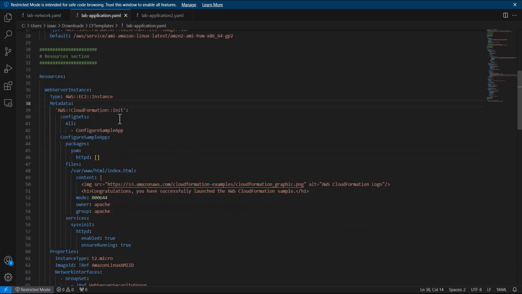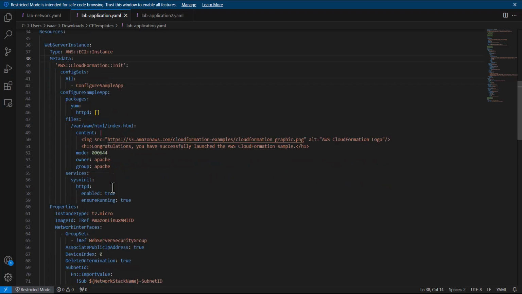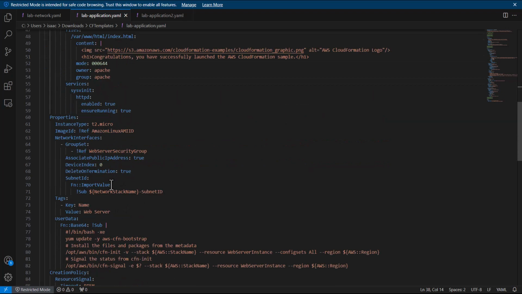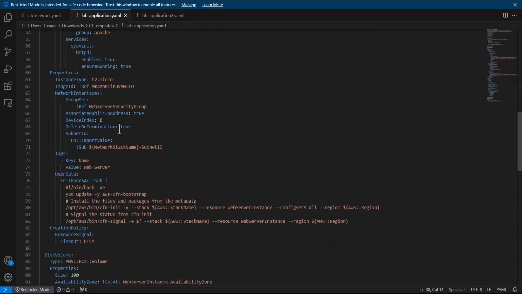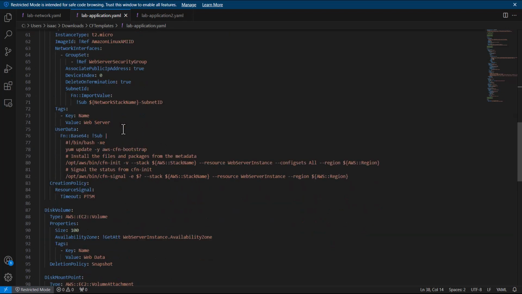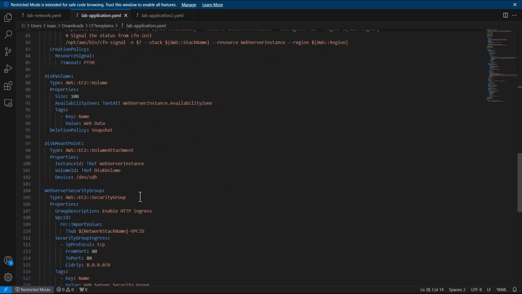I'm just giving us an overview of the needed information, and it is a simple web server. This is the content of the web server, and it should be on an Apache web server. The instance type is a T2 micro. So if you also want to deploy an EC2 instance, you can use a template like this, edit the information in there, and use it per your preference.